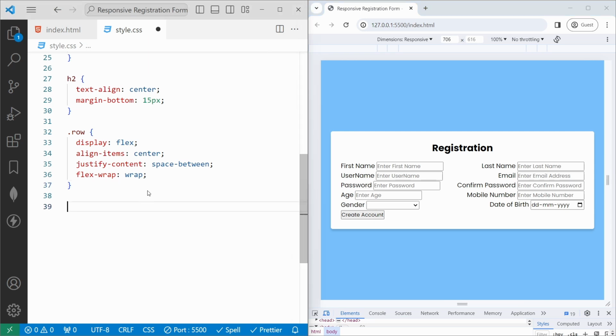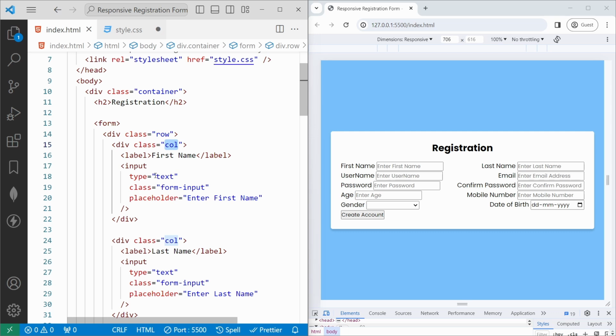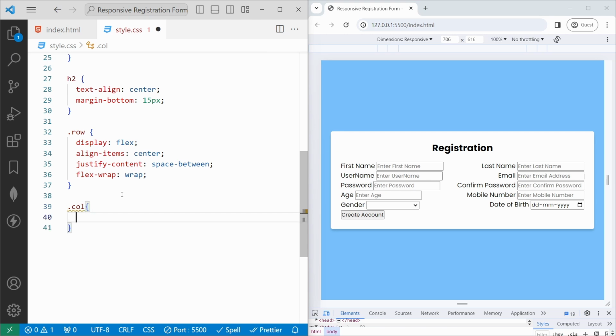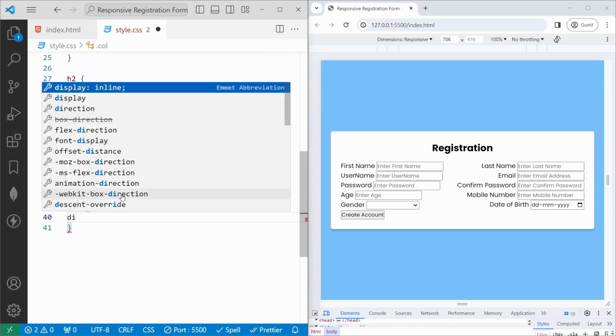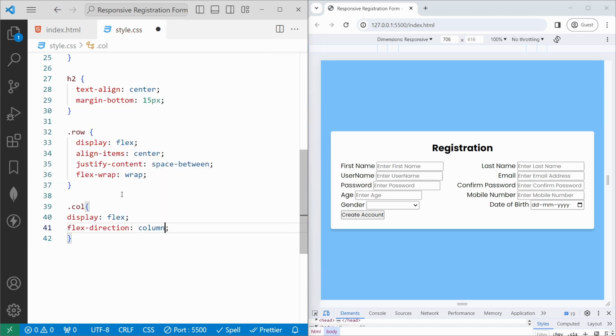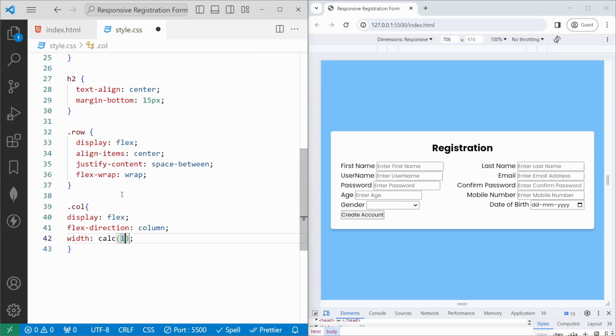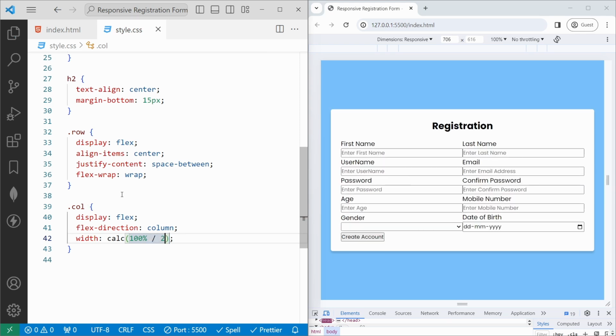So again with the help of column, because we have set this column to all the fields as a parent element. So I will set the column class. Again with display flex, I will set the flex direction. As I said, we are going to set as a column, and we'll add the width with the calculation of 100 percentage divided by 2. If I save, now we can see the width.